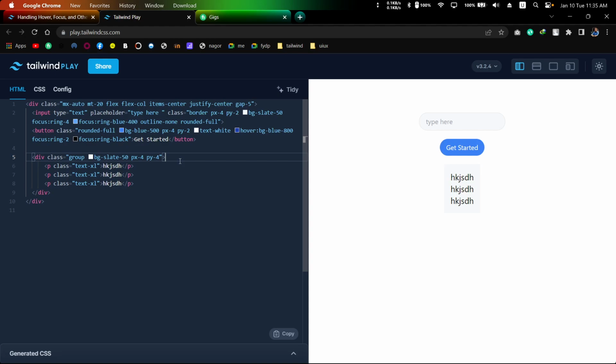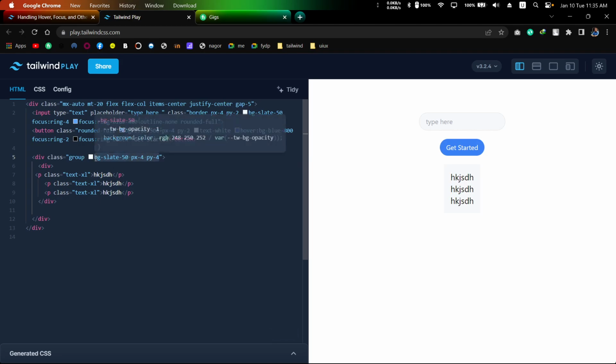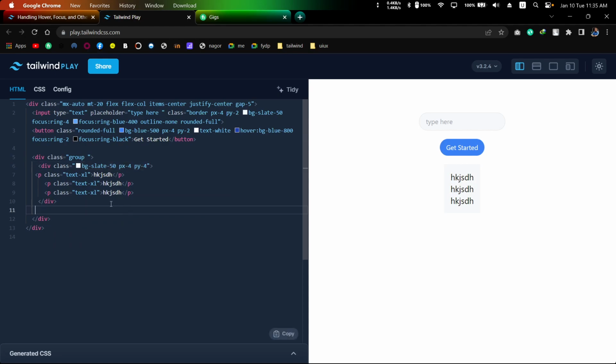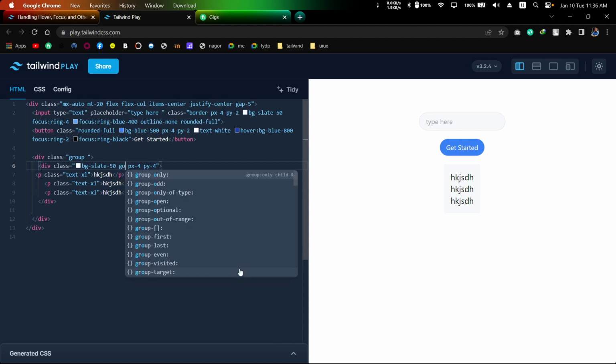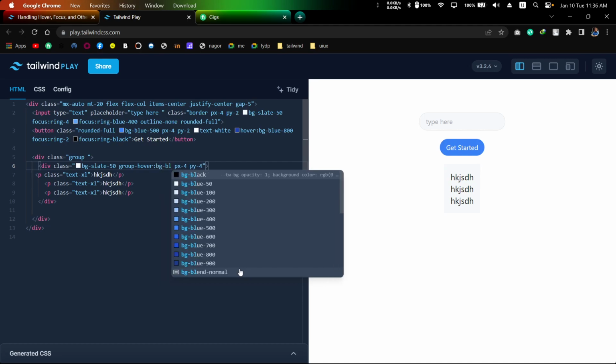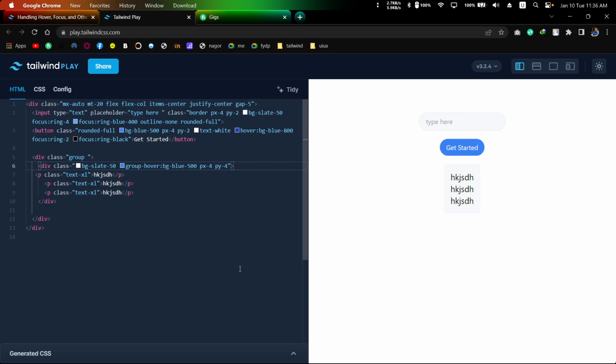oh wait, I need to make one more div also, and I will keep this bg. Cut this div, and I will cut this bg from here and paste these things in here. Okay. So now in normal state it will be slate 50. When group hover, you need to type in this way, group-hover, then the bg should be changed to blue 500. Okay, so when I hover, you can see it will change the color.